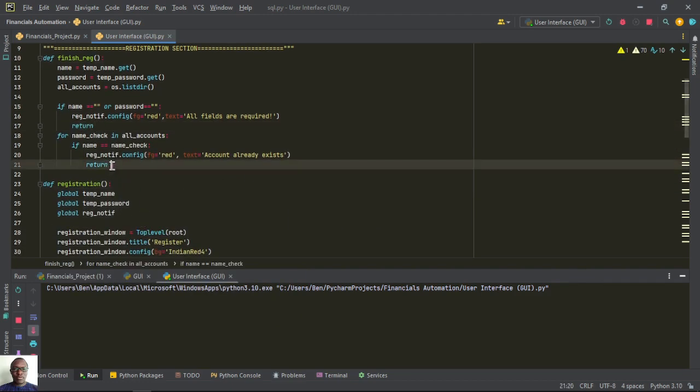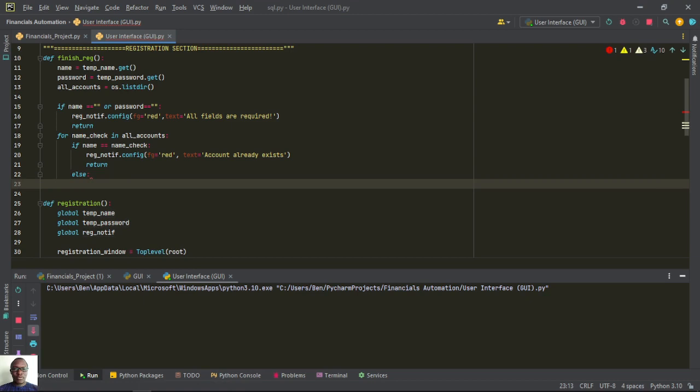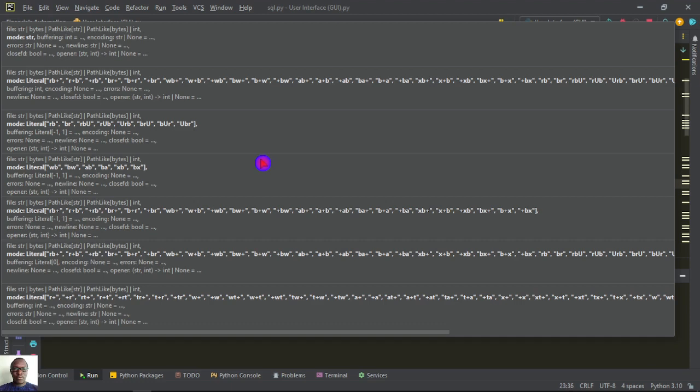Then down here now we'll come and say else. So else, you want to create the account, else in bracket, but rather in bracket down here we'll say new file. So you want to open a new file, new underscore file. You want to open a new file and write the name of the new user.